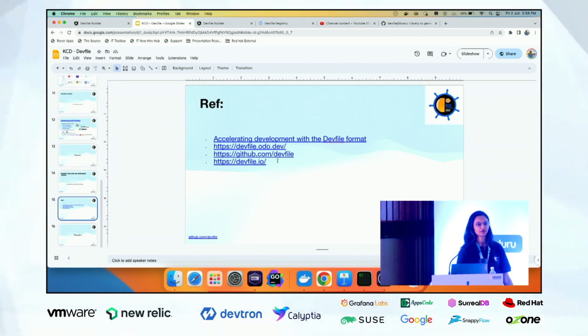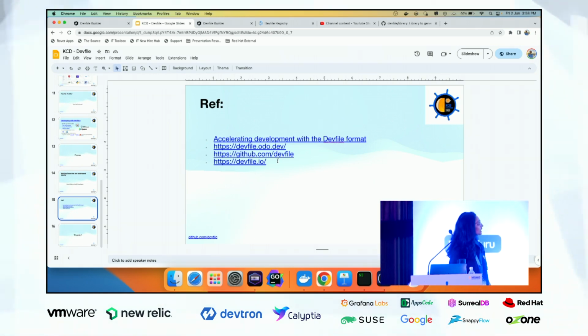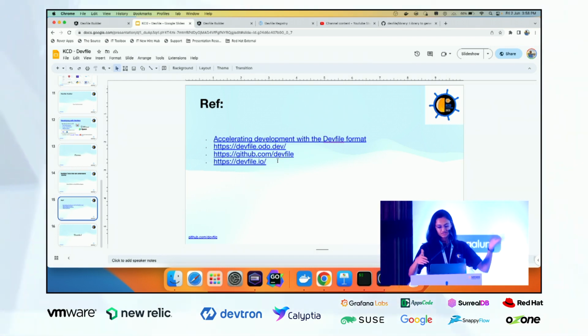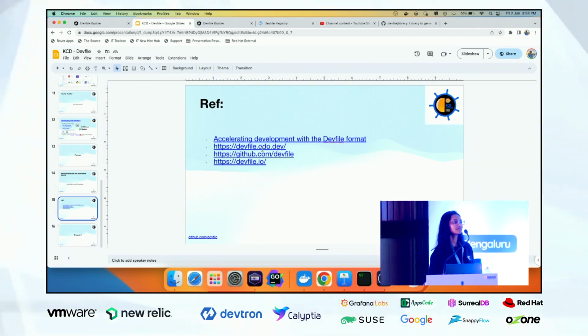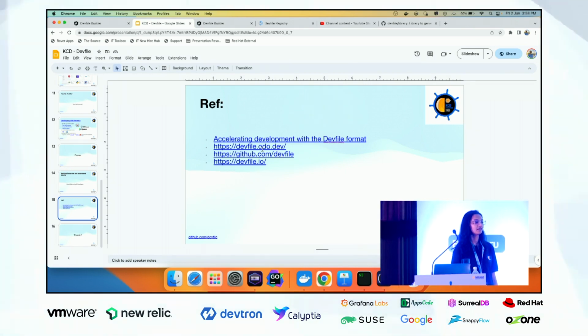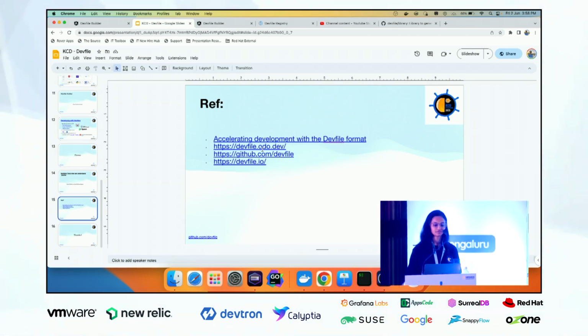So this talk was very much inspired from a talk given last year on cloud native regex on accelerating development with Devfile format. And apart from these are the reference links that you can select to learn more about Devfile and Odeo or other tools. Thank you.